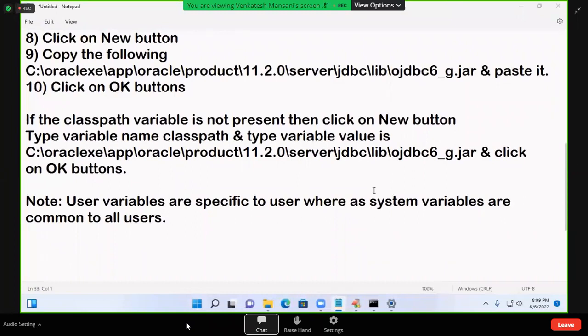So username, whatever you want you can write. Here the username is admin; admin access privilege is also possible. The variable name, whatever you want you can write. Now user variables are specific to user, whereas system variables are common to all users.